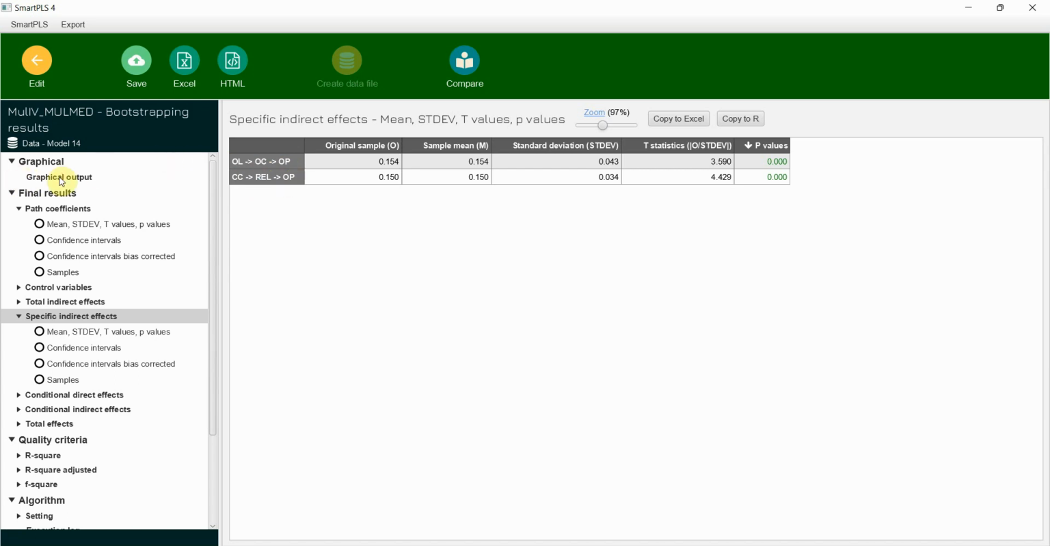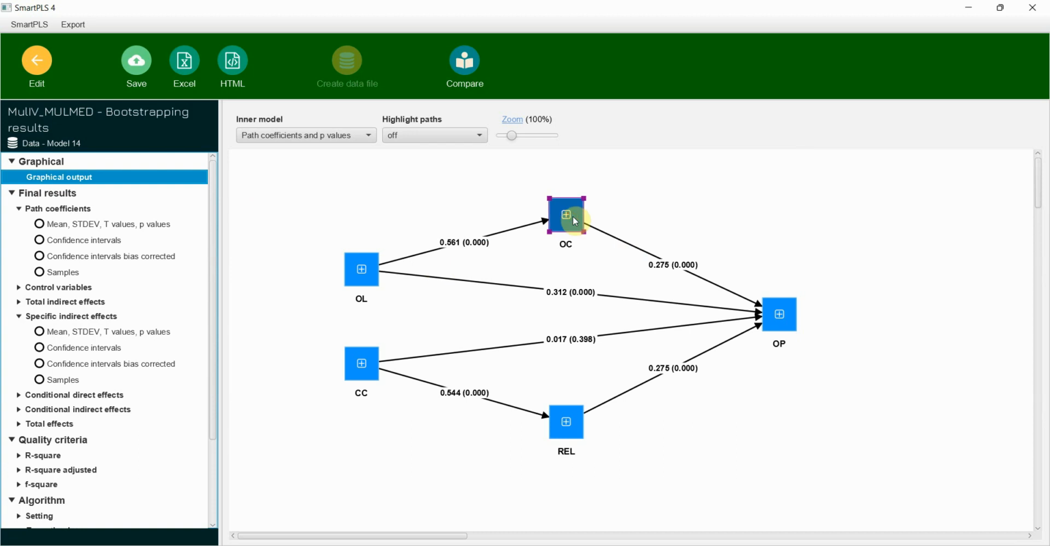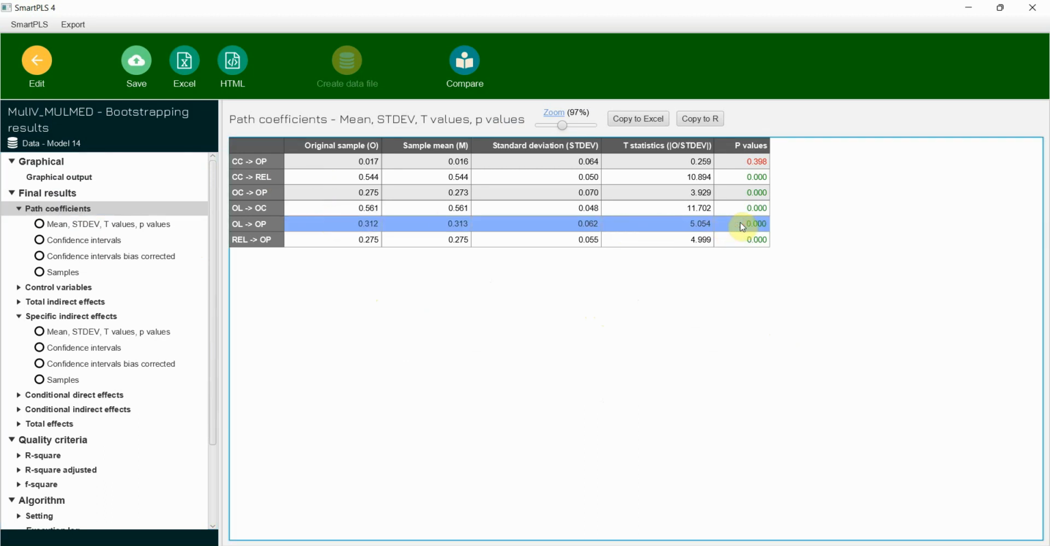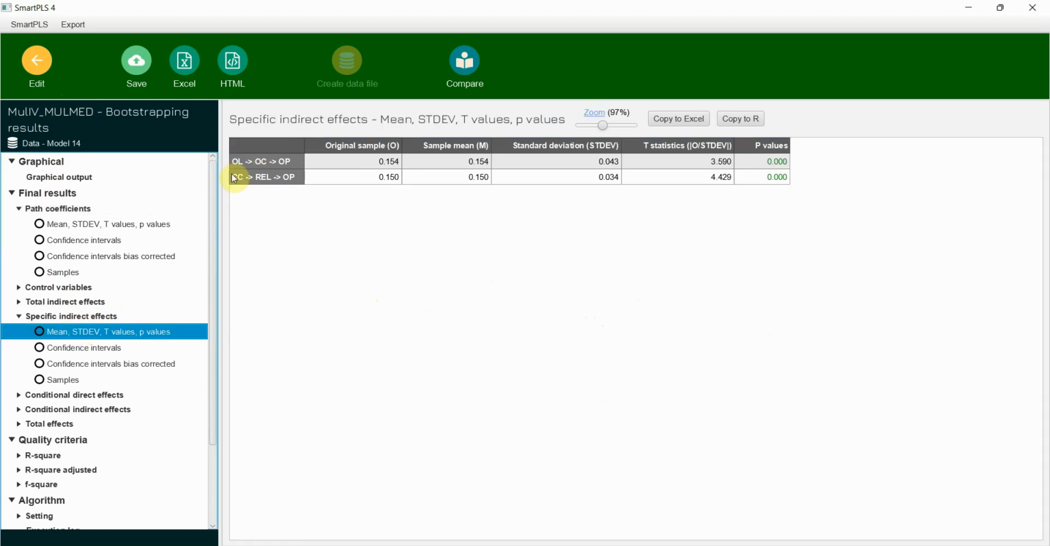Now let's go to the graphical output. Let's look at this one. OL, OC, OP. Now the direct relationship, is it significant? OL to OP? Well, it is significant. You can look at it here as well. OL to OP, is it significant? Yes, it is significant. The indirect effect was significant as well. From OL to OC to OP was significant as well.